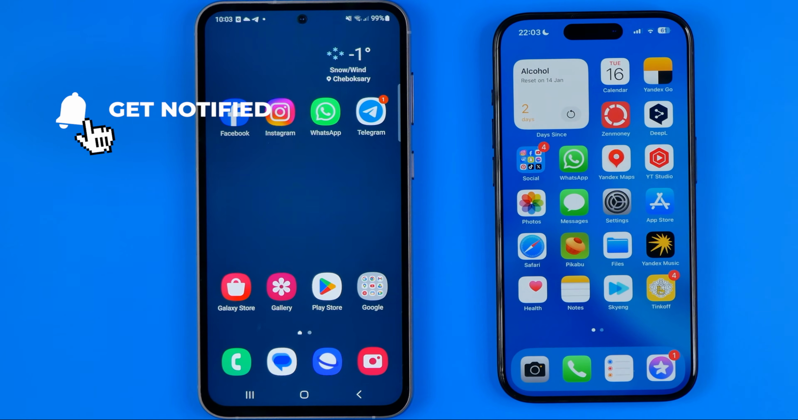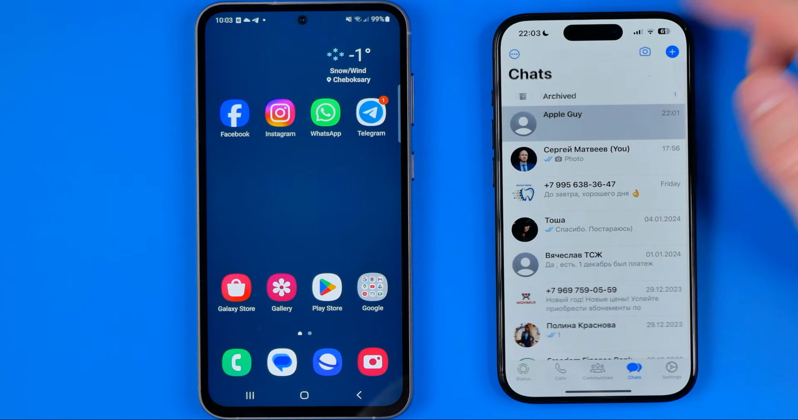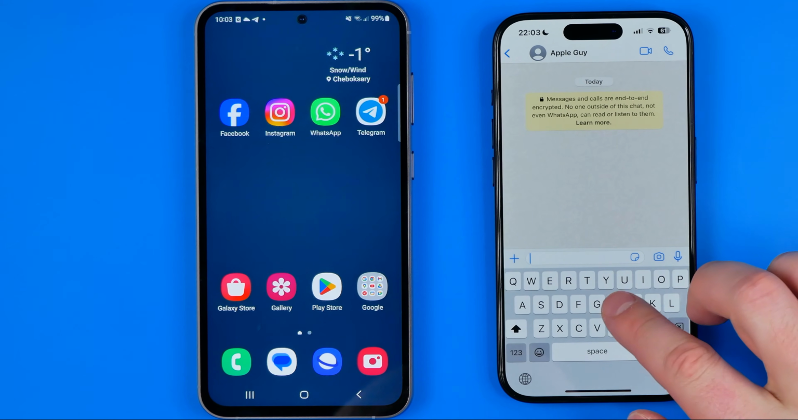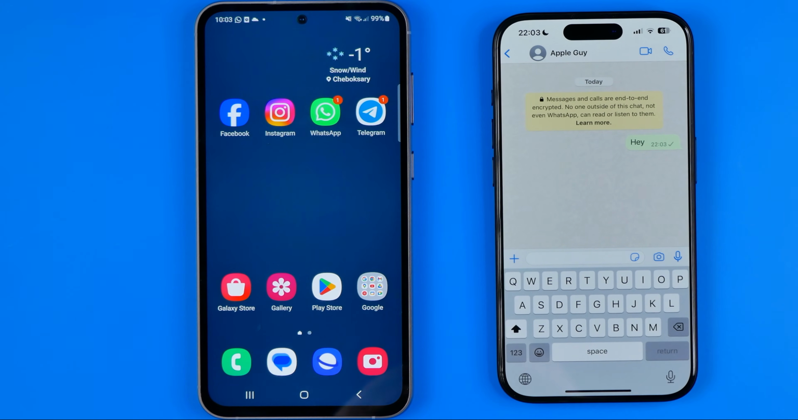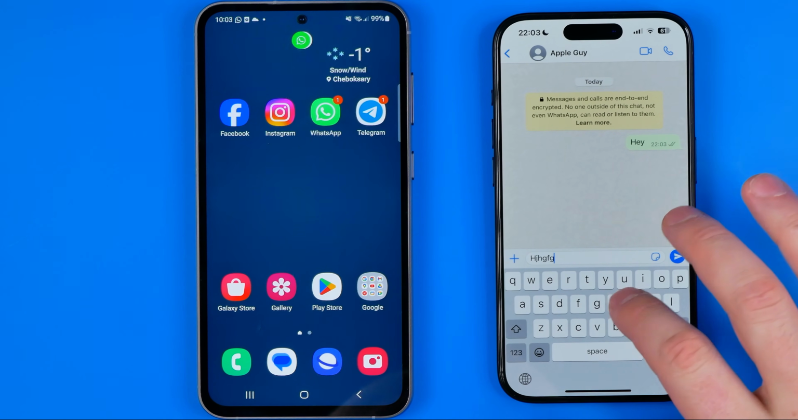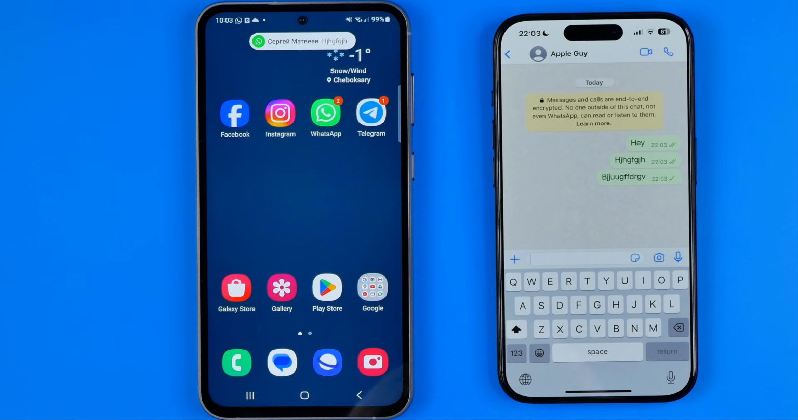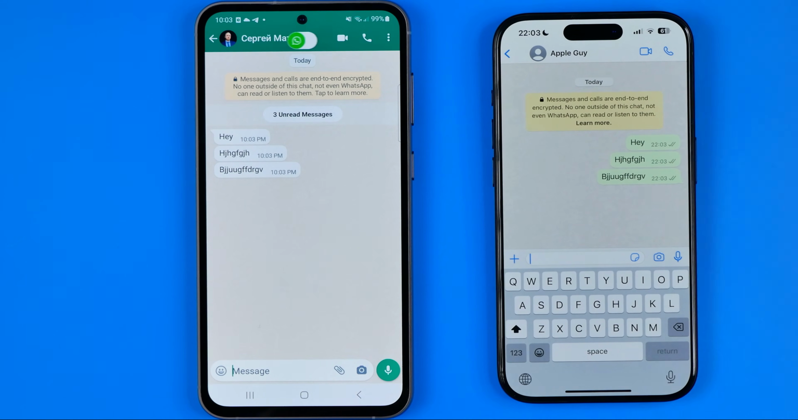So guys, here we got Android and iPhone, and now I'm just gonna send a message to my another WhatsApp account on an Android device from my iPhone. As you can see, I've got a message here. Let's send some random text. If we enter WhatsApp on an Android, we can see the same messages here.